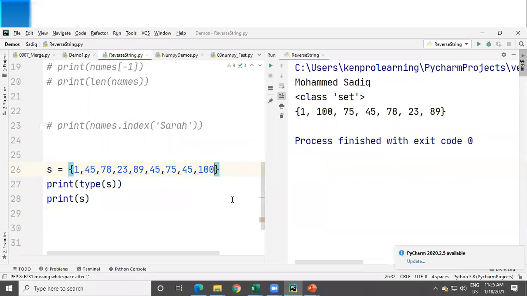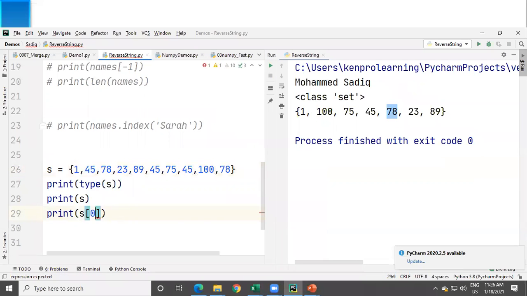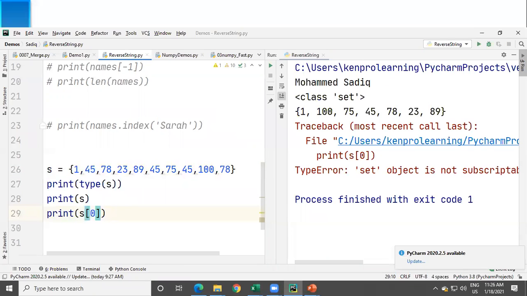So if I repeat any value, say 78, let me repeat this also. But you can see 78 also is given only once. So that means those are a group of unique values. Even if it is repeated, it will be shown only once. And it doesn't follow any indexing. It doesn't follow any sequencing. Since it doesn't follow any sequencing, if I pass an index, I'll get an error. So if I just say S of 0, no. So sets don't support indexing.